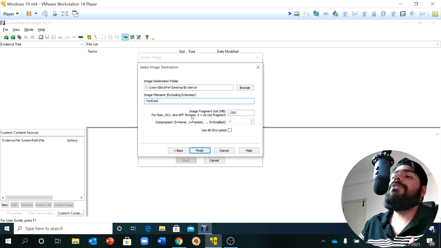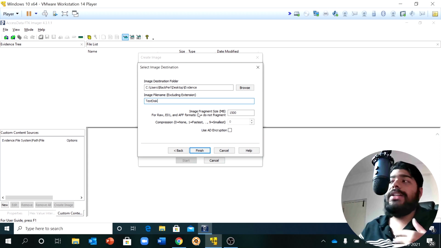Now remember that this particular option comes in very handy when your data is huge. It's always advisable to fragment the data at a size of 1500 MB. It means that if your data is more than 1.5 GB, it will fragment the data and create separate disk images. It's easy, right? You can ship or transfer the data that way, and it will be easier for you. So I'll leave it like that, I don't want to use any AD encryption, and I'll click finish.